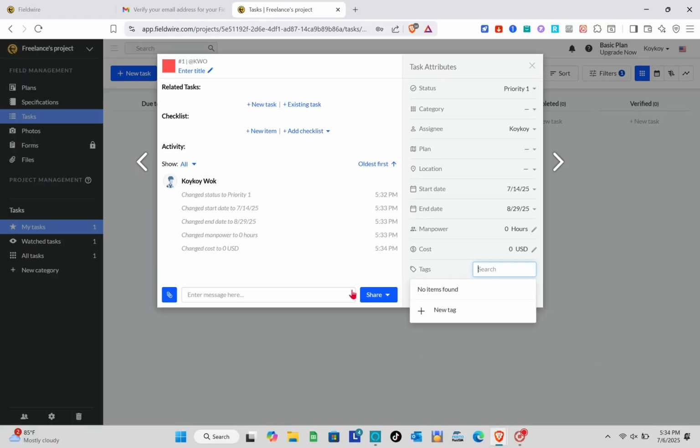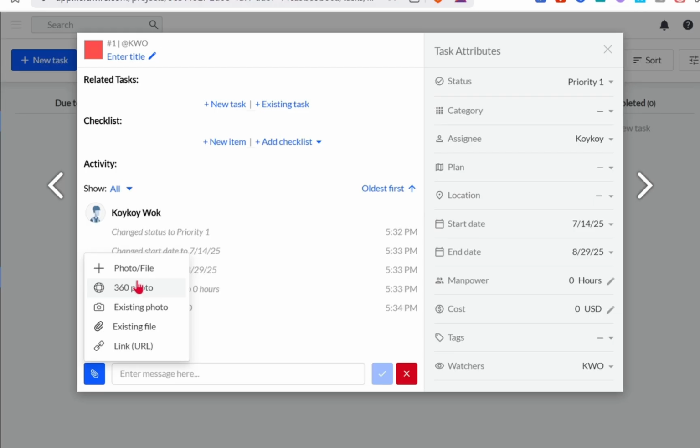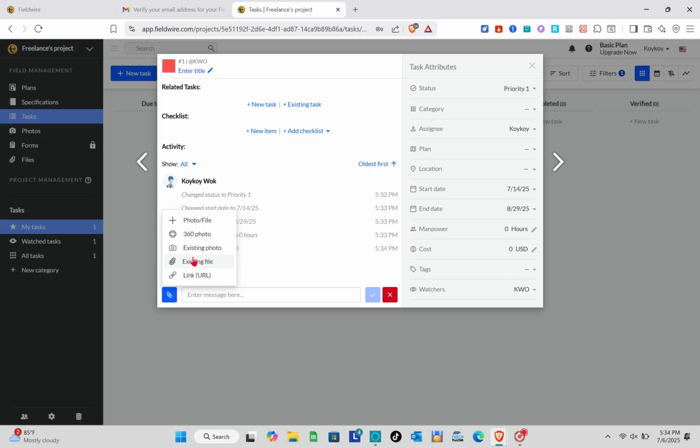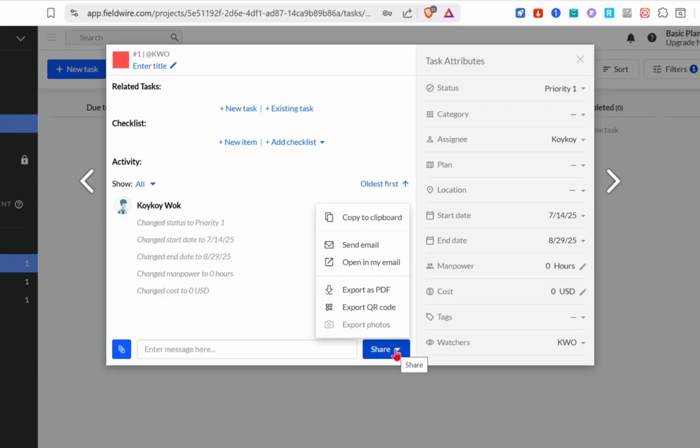Okay, and then the tags. So what are the tags for this task? It's up to you. Okay, and then you can also enter your message right here if there are reminders that you want to tell your team members, and they can also add here files if you want to. Okay, so we have photo file, we have 360 photo, editing photo or existing file, or even a link URL. Okay, and then for the watchers, so it's yourself.